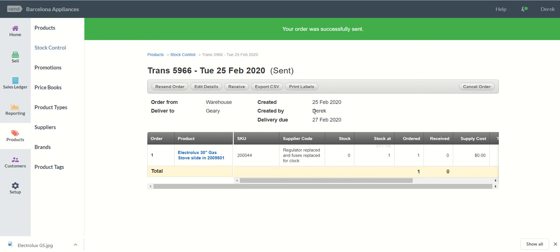Having seen that, it should be sent. The delivery guys can take that as their delivery method, and the sales team will now see that the email is received, and they should recognize that those are the products that should arrive by the 27th of February. In the next video, we'll cover how to receive those transfer stocks.